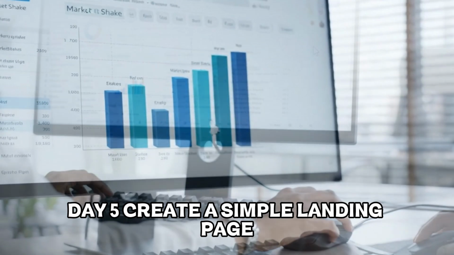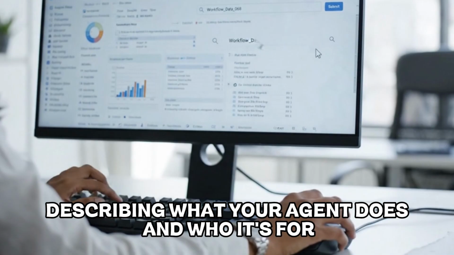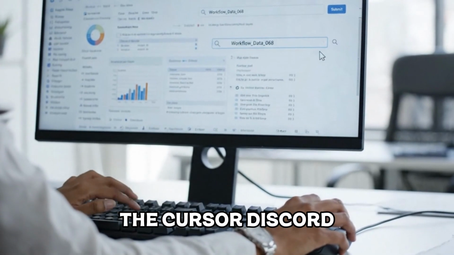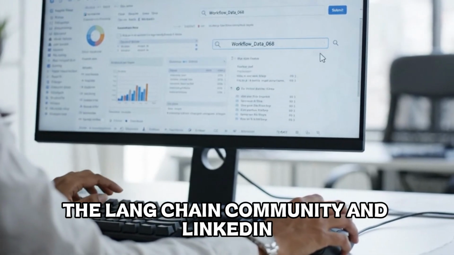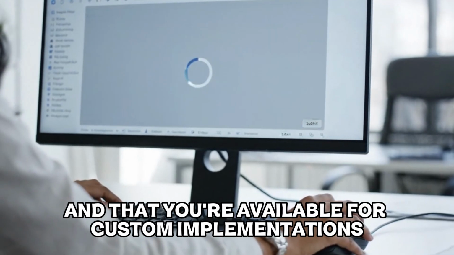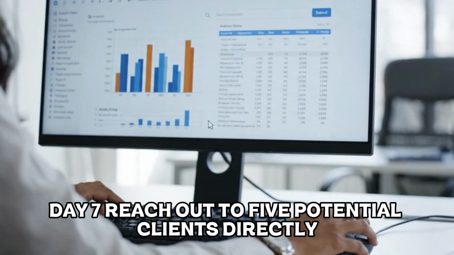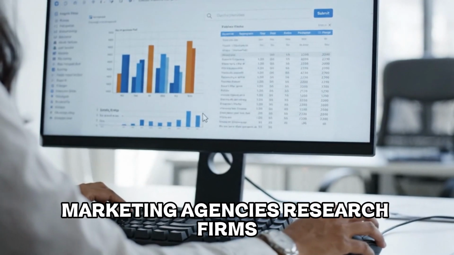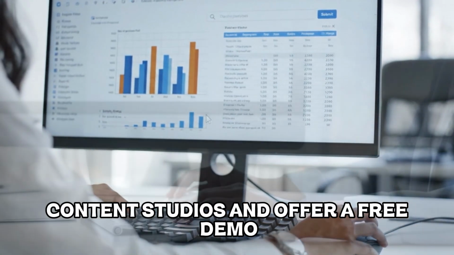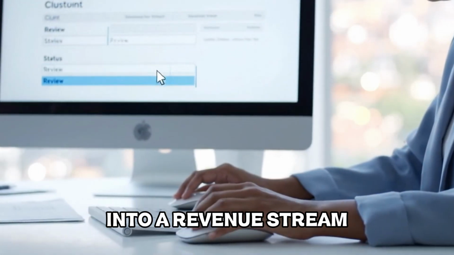Day 5. Create a simple landing page describing what your agent does and who it's for. Day 6. Share your agent in 3 places: the Cursor Discord, the LangChain community, and LinkedIn. Describe what you built, what problem it solves, and that you're available for custom implementations. Day 7. Reach out to 5 potential clients directly: marketing agencies, research firms, content studios, and offer a free demo. This is how you convert a weekend project into a revenue stream.